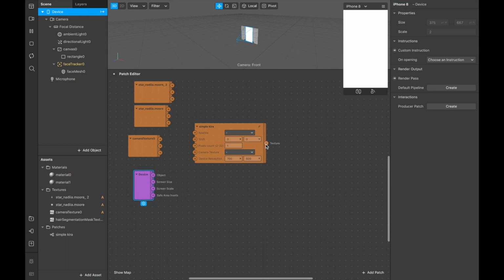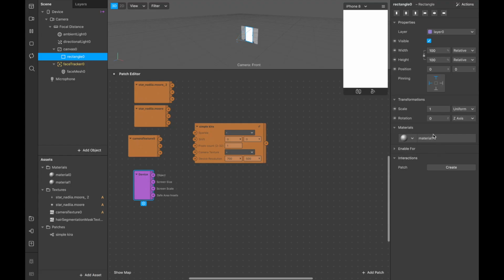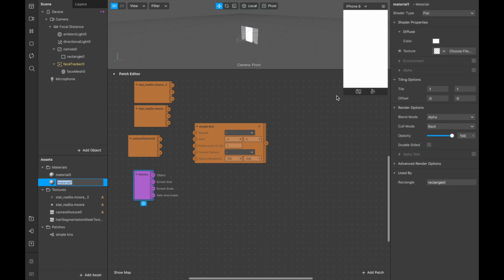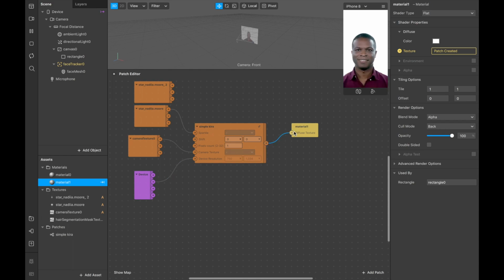Now we need texture. So this texture is going to be for our rectangle. So this is rectangle, and this rectangle has material number 1. So we're going to material number 1 and clicking on texture plus. So let's connect everything together. I'm gonna pick probably the star number 1 just to begin, and I'm using this RGBA port, and I'm clicking to the sparkle. Then I am clicking on also the first port to camera texture, and I am clicking screen size to device resolution. Then I'm connecting this to diffuse texture here.